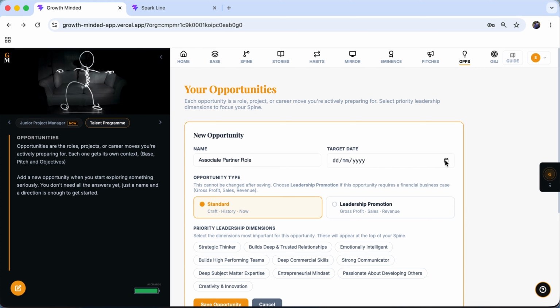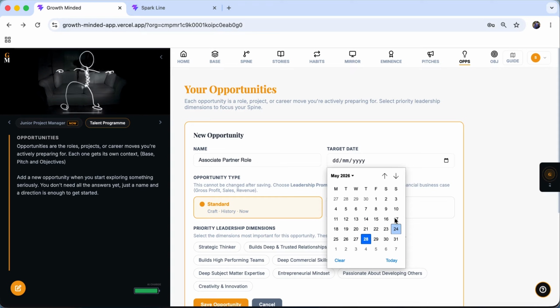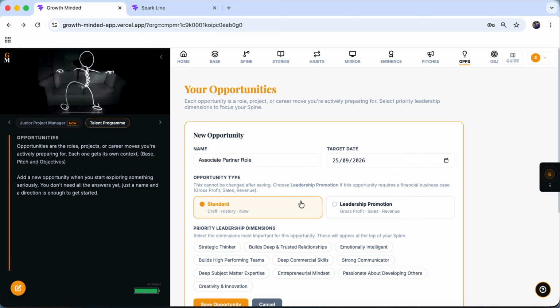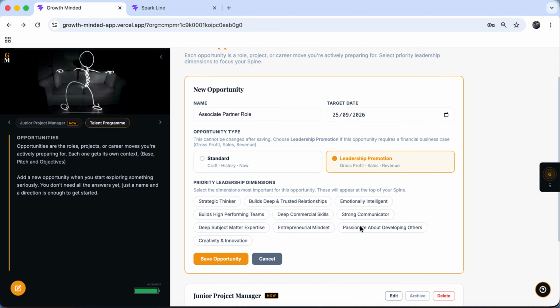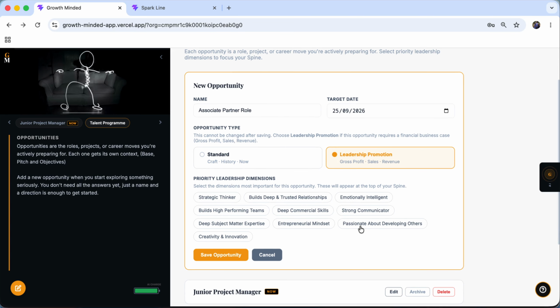And that opportunity is sometime into the future, towards the end of the year. So you can see here that there are 2 types of base: a standard craft history now, or a leadership promotion. Again, like any opportunity, you can pick the leadership backbone vertebrae that are relevant for that opportunity.